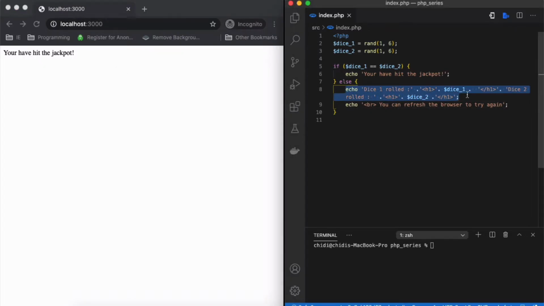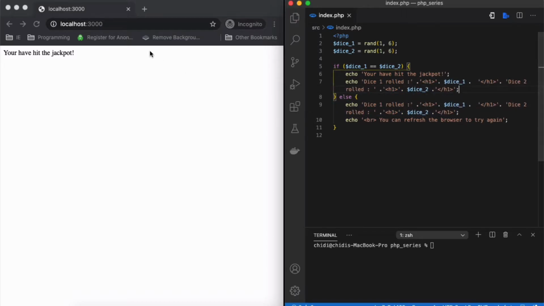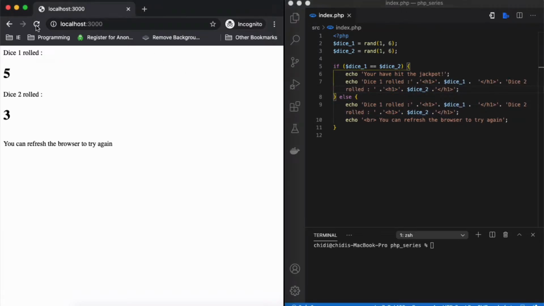We print this out and put this over here so that we have the values of dice 1 and dice 2 regardless of how they're rolled. Dice 1 rolled 5 and dice 2 rolled 3, so you can refresh the browser and try again. Let's roll again. Let's keep rolling till we get the same value. Yeah, 5. Both dice 1 and dice 2 now have 5, and it says you have hit the jackpot.